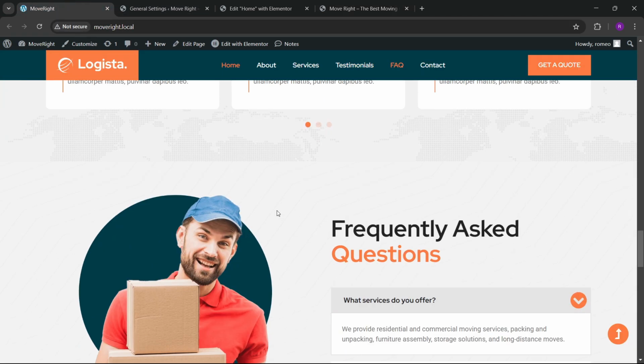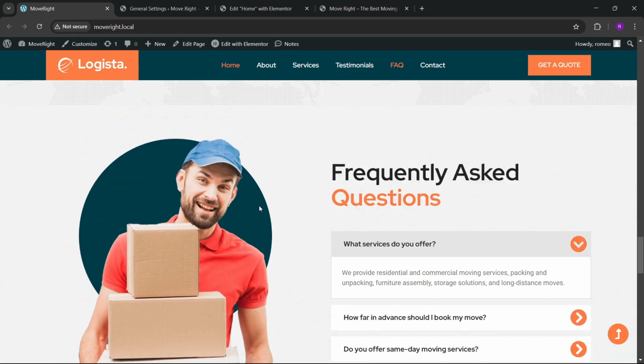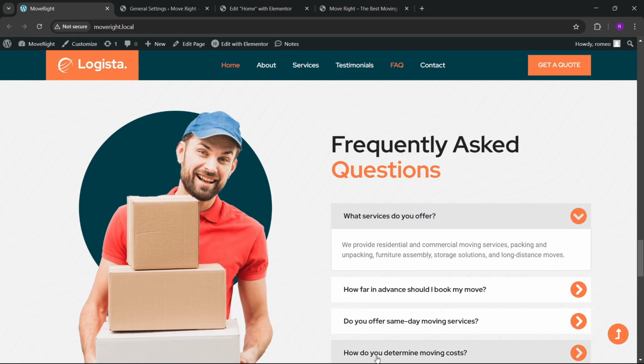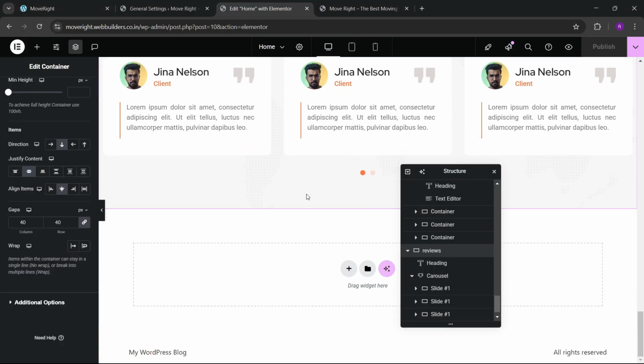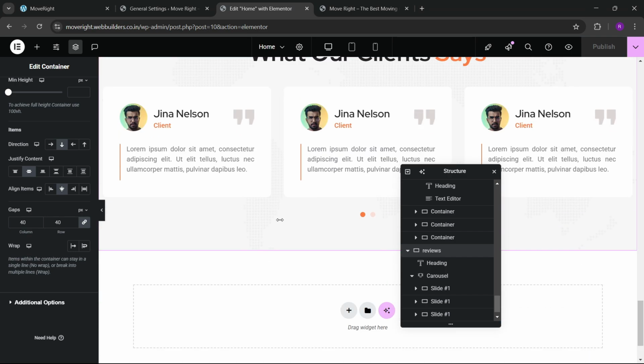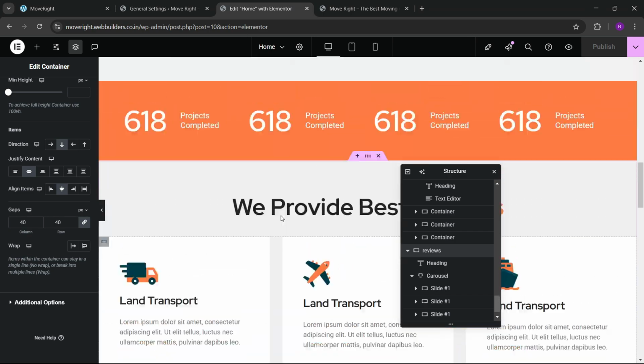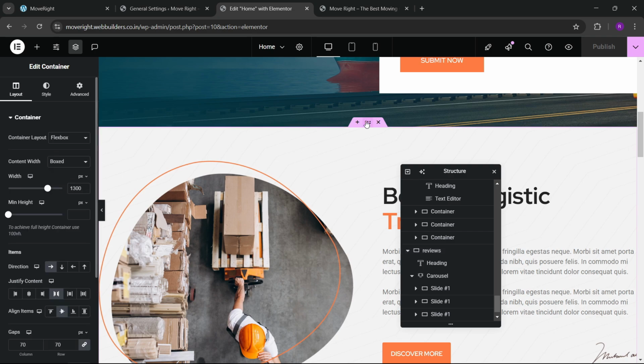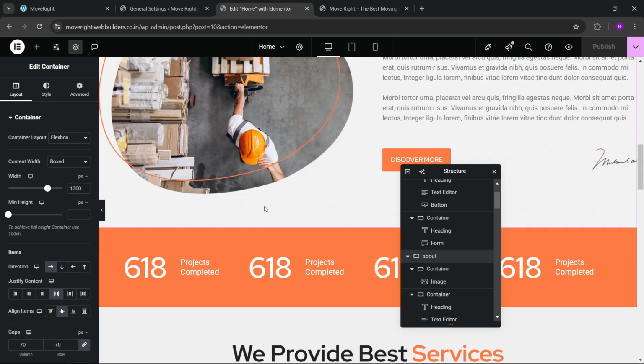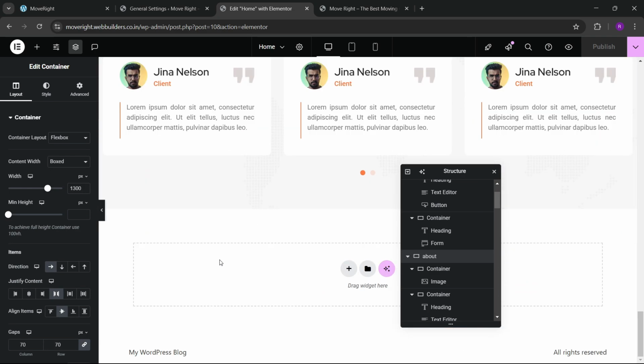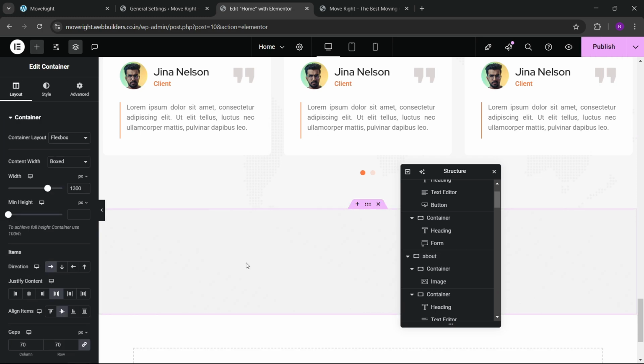Okay, so let's move to the next section where we're gonna build this FAQ, and then we're gonna build this pricing and client section. Okay, so now let's go here, and here we have to make that section. For that section I'm going to copy this about layout because this is almost similar. So you can copy your sections from anywhere in the Elementor. This is the power of the Elementor.